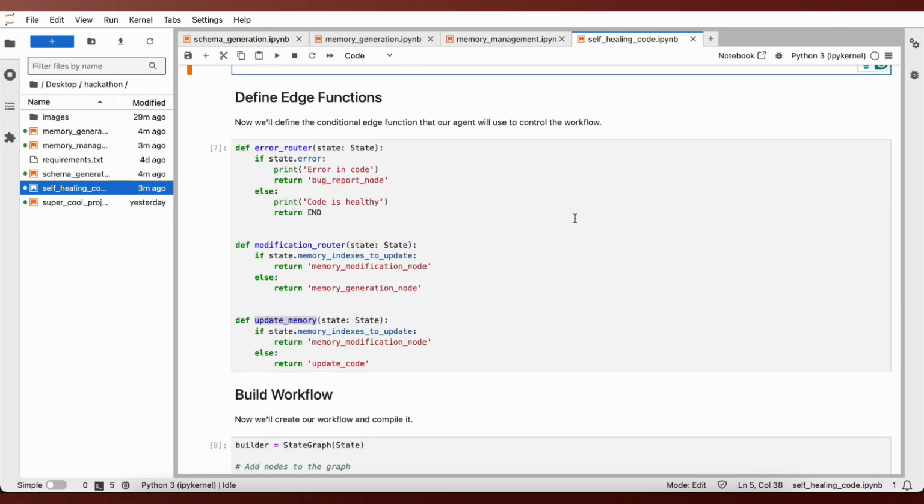Workflow control is handled by conditional edge functions. Error router directs the workflow based on error states, routing to either bug reporting or termination. Modification router manages memory updates, determining whether to modify existing memories or generate new ones.